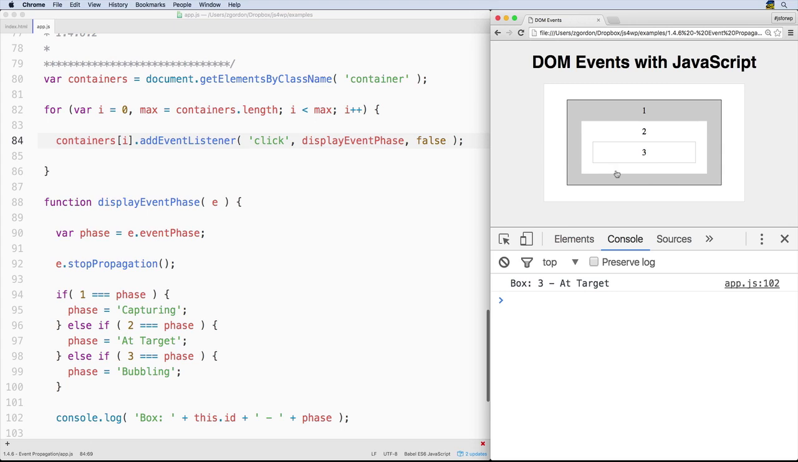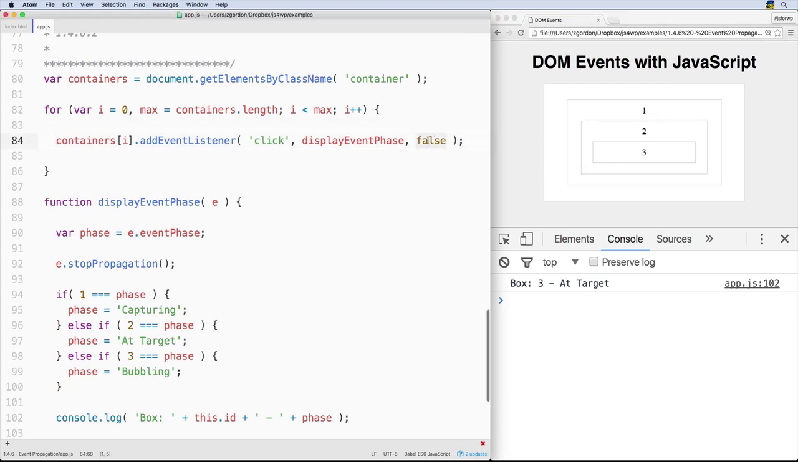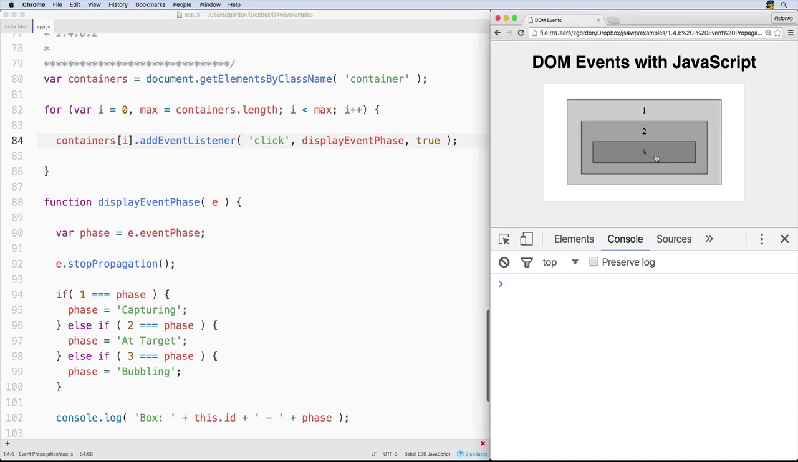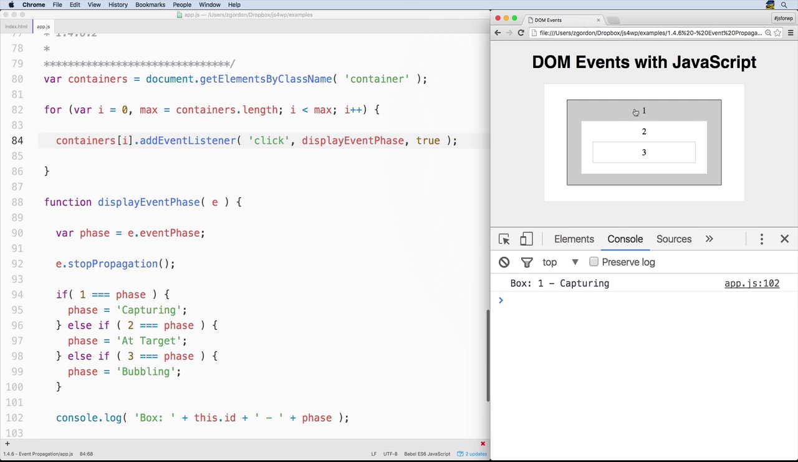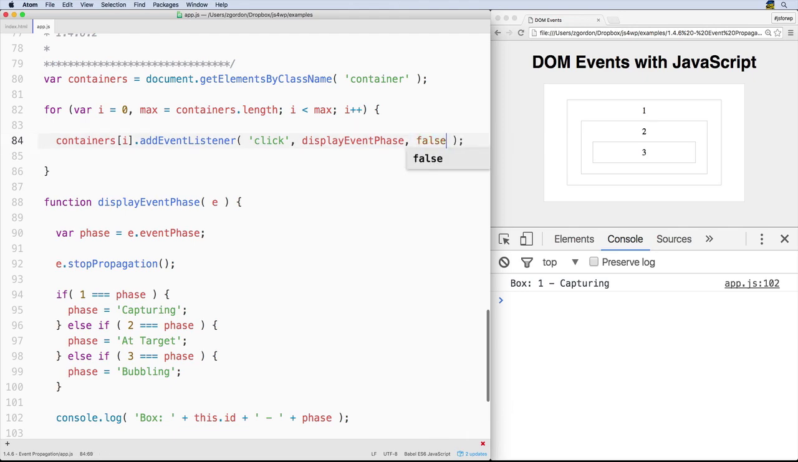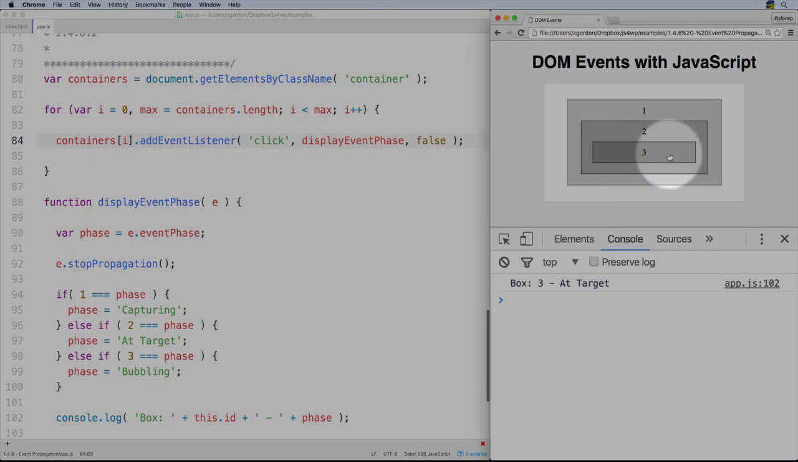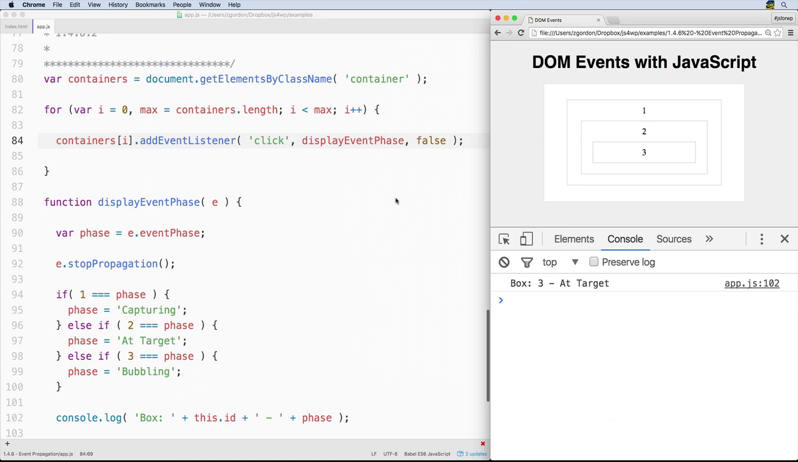So it depends how we're using this. If we use it during the capturing, it's going to say, okay, even though we click on 3 here, it stops after the highest element with an event listener has this running. And then if we switch it, we could see, okay, nothing above it happens.